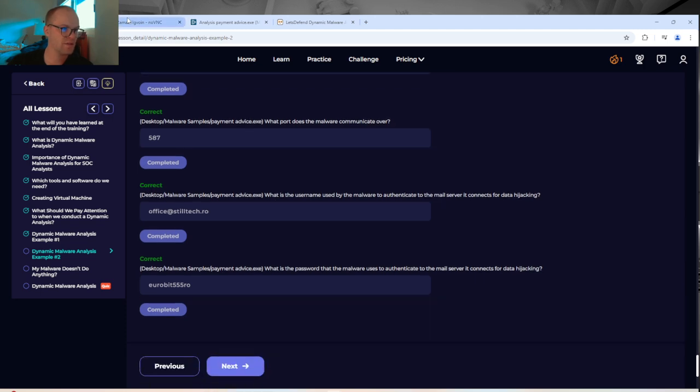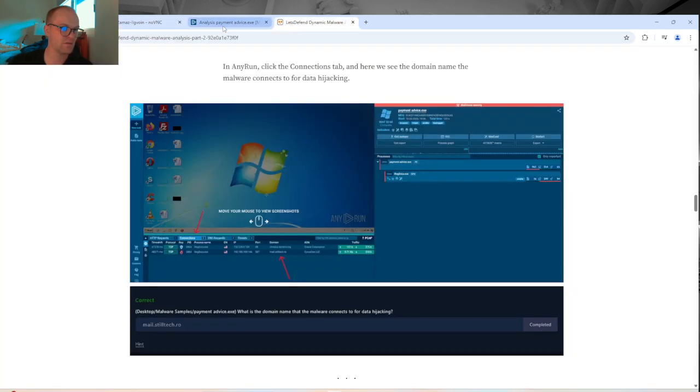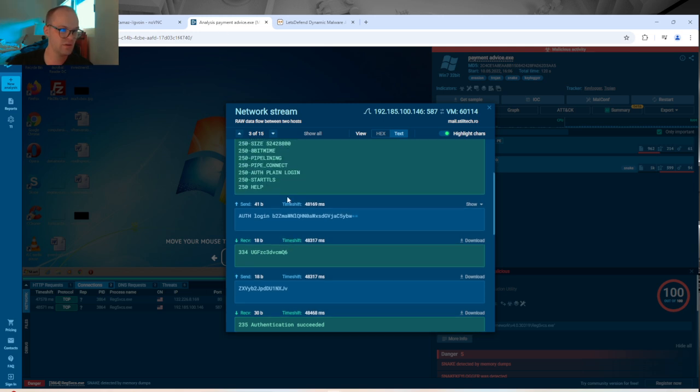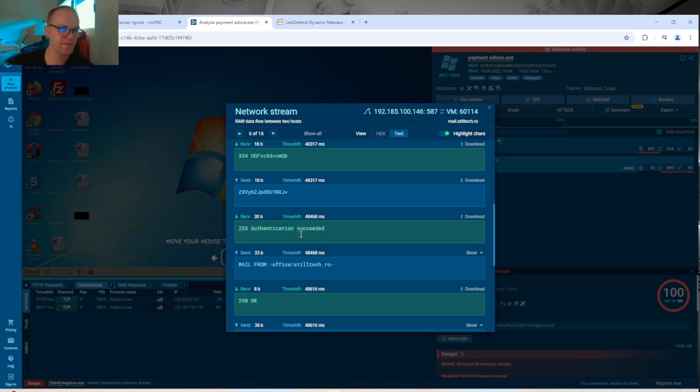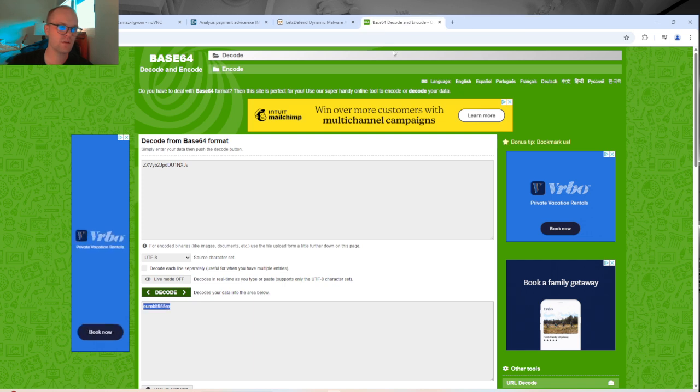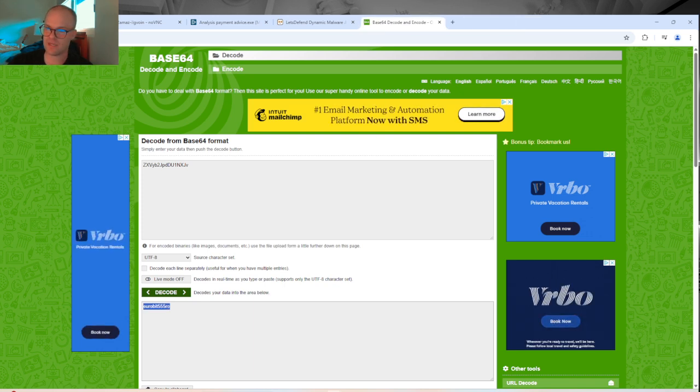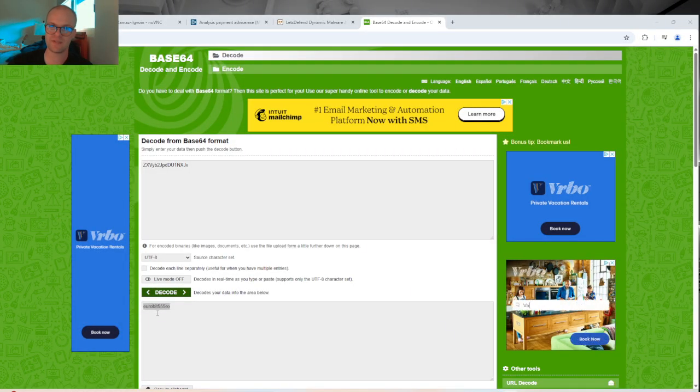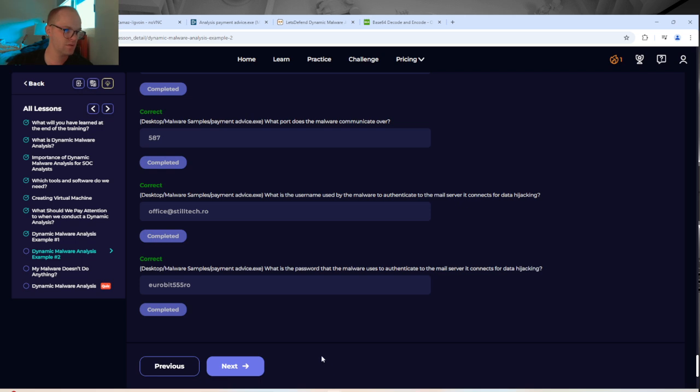And then the password is in base 64 encryption. So if you go here, you see how authentication has succeeded. You're going to copy and paste this in a base 64 decoding website, which is right here. After you copy and paste it, it's going to decode it for you. That's going to be the password that was successful, which is right there.